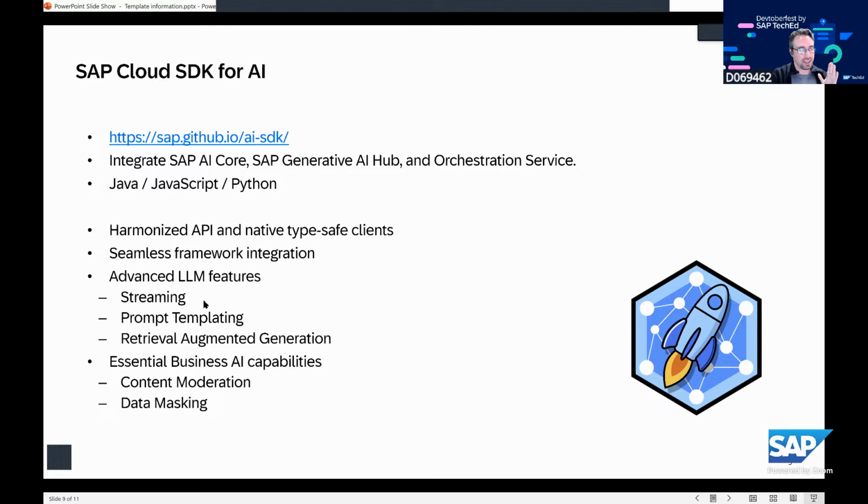One way we could have improved this demo is if we had used streaming. Of course, chatting with AI is always cooler if you get your streamed responses. It's quicker and you get your data in a faster way. It is supported, but for the sake of simplicity of my demo, I skipped it for now. Prompt templating is similar, as I said, and so on. Please also don't miss out on the business AI capabilities we have, such as content moderation and data masking. Yeah, cool. All right.